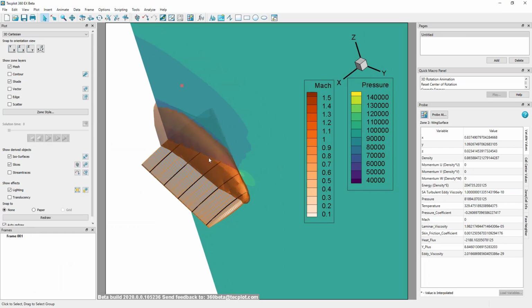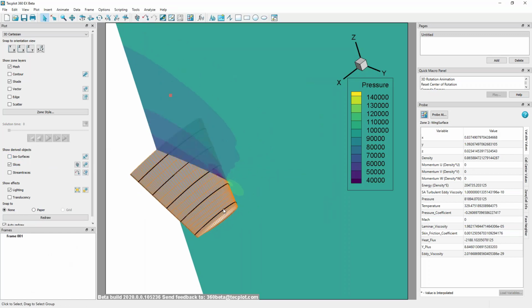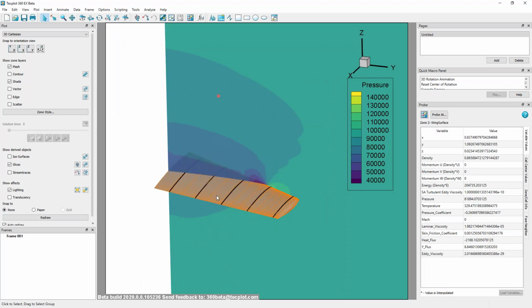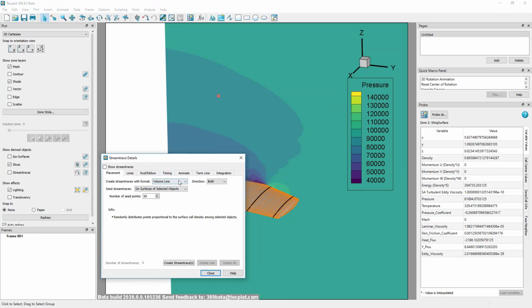All right, so the last derived objects that I'll show are the stream traces. I'll toggle off the isosurfaces for now so we can see a little bit more clearly, because what we'll be using is the slice to place some of these stream traces through the volume. First, I'll show what the different stream trace options are. If I click the stream trace details dialog, click here to see the different options available to us.